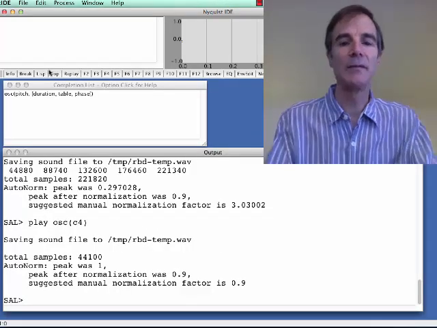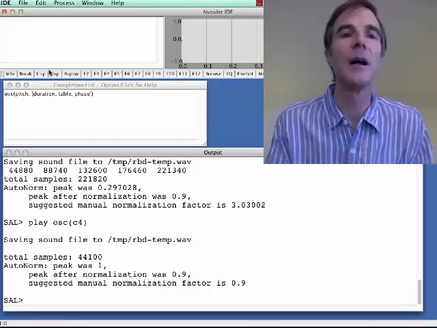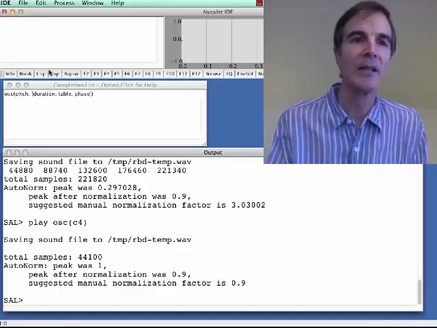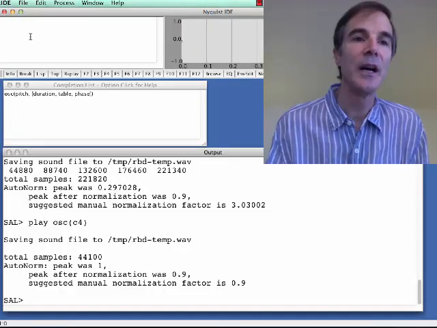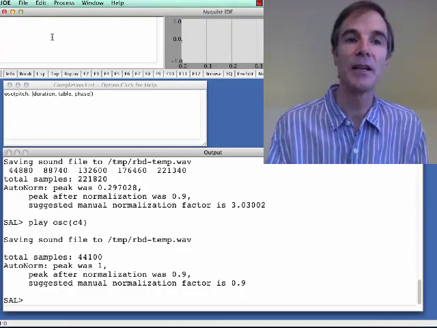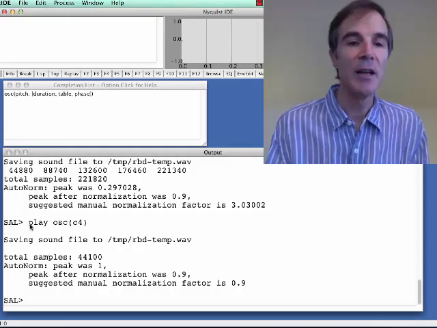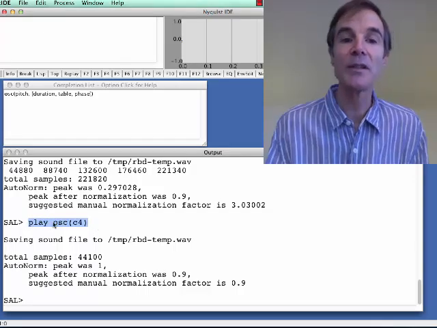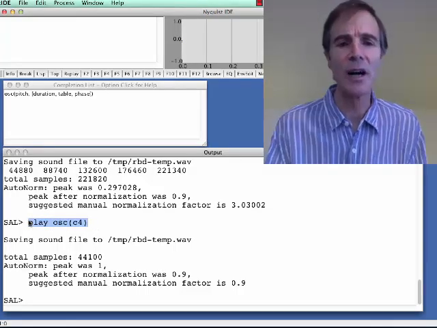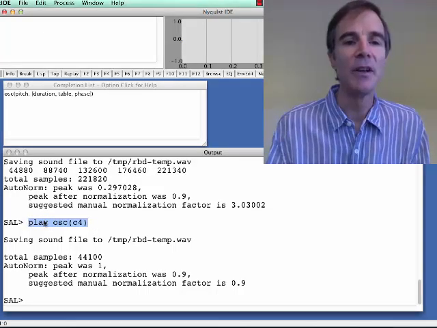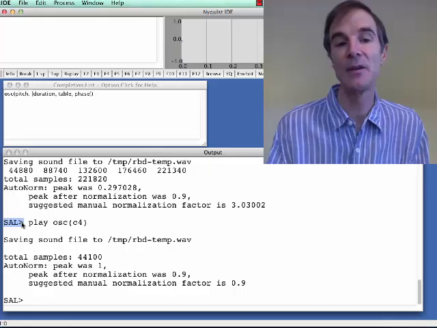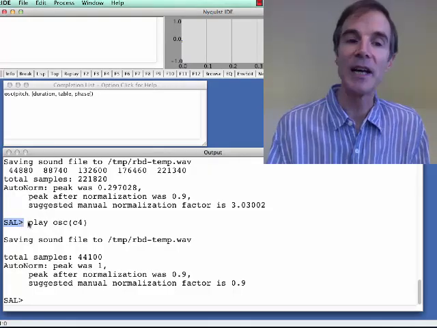Now let's talk about what I'm doing here. I'm typing commands into the upper left box, which is the text entry box for Nyquist. Everything I type gets echoed down below. This is the TypeScript or the console output of the Nyquist system. Down here, the SAL prompt indicates that we're using the SAL dialect.